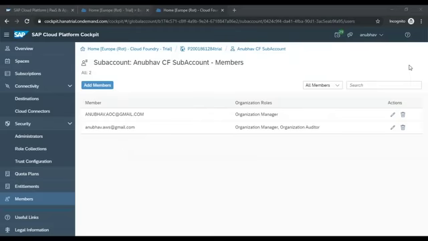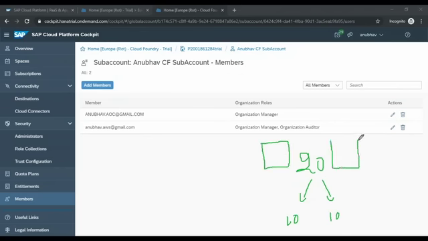So suppose I have a team of 20 developers, out of which 10 developers want to work on machine learning and 10 want to work on ABAP. So I will create two sub accounts. For the first sub account, for machine learning, I will assign these 10 developers as members. For the second sub account, for ABAP development, I will assign the other 10 members in the members area. Are you clear, guys, how you're organizing things?